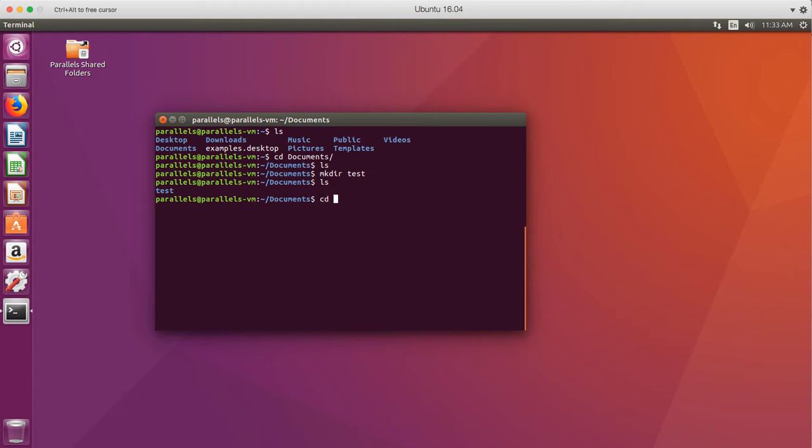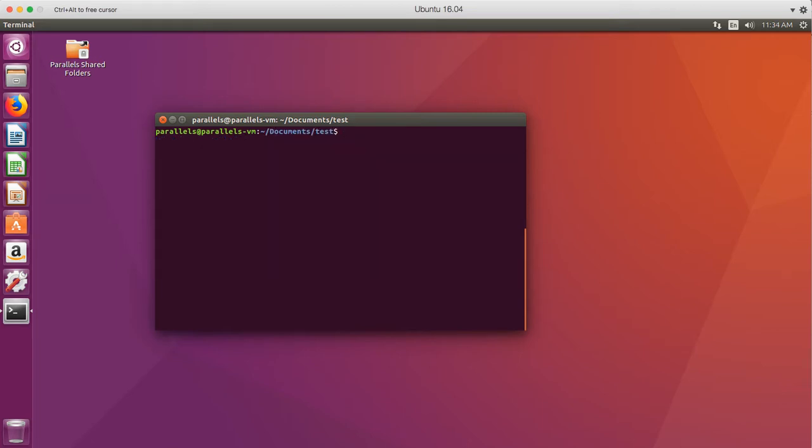Let's change directory and go into test. Excellent. So now we're in here. There's nothing in there. And then let's use the clear command to clear it out.